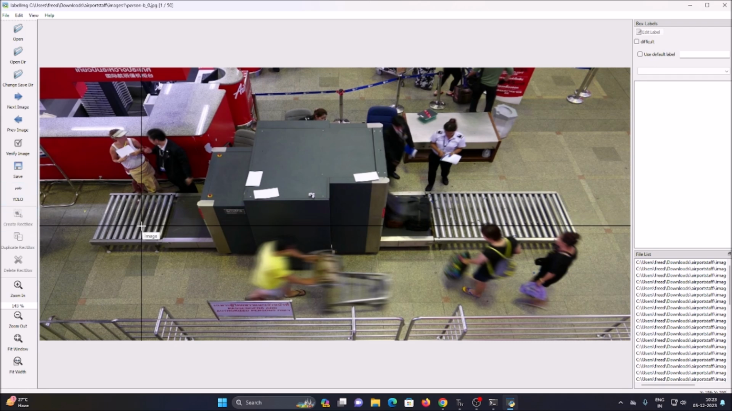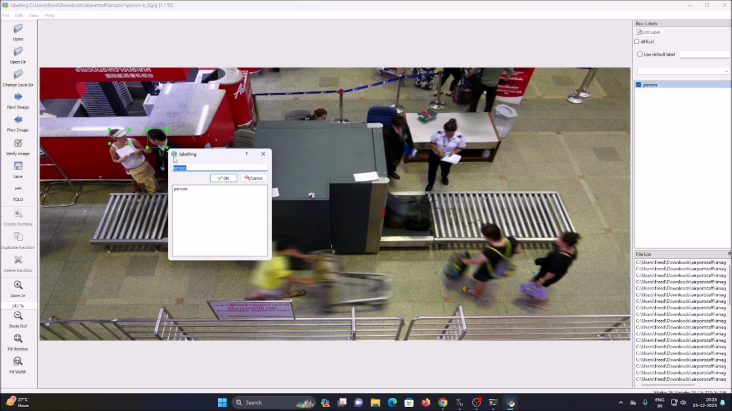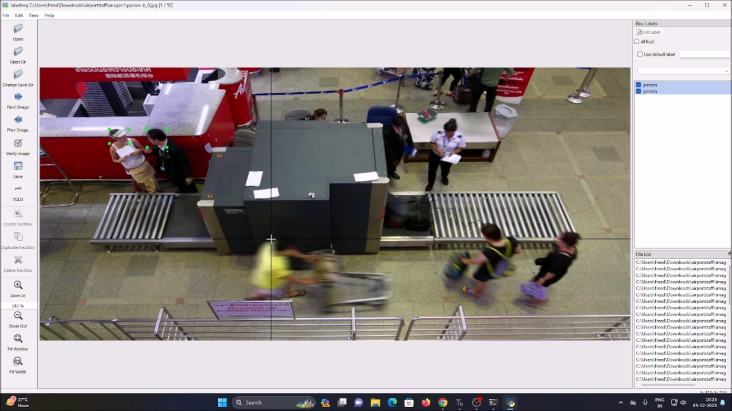As I already explained, our goal is to detect the person's head. So we only want to draw a rectangle on their head. Let's just start from here. This is the head, mention person, click on OK. Create rectangle box, then draw the rectangle on their head, click on OK. Create rectangle box, draw the rectangle on their head, click on OK, and again create rectangle box.